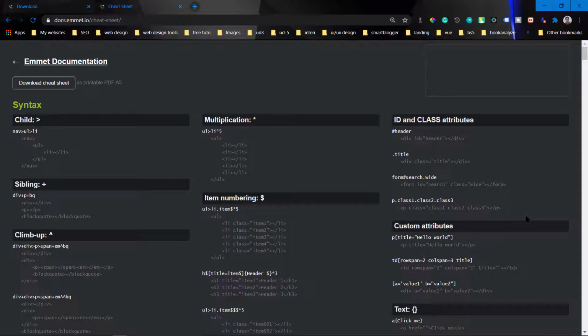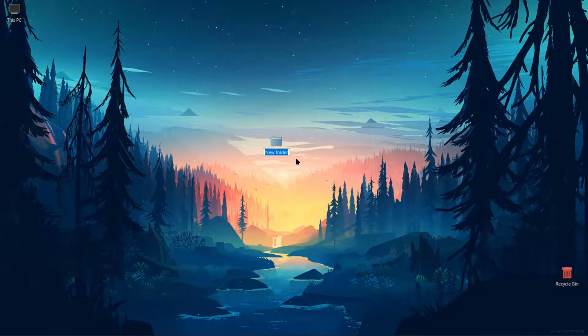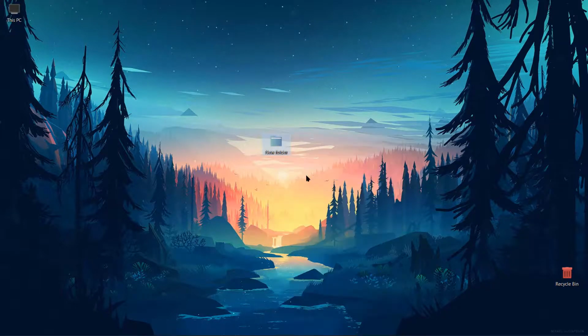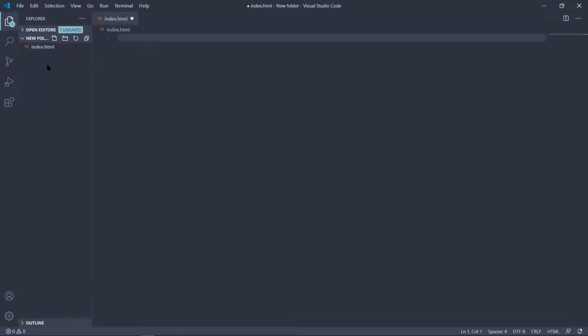So let's get started. Now I am going to open a new folder on our desktop, and I am going to open this folder with Visual Studio Code, which is the code editor I am going to use. But if you are using any other code editor, you can use that also. Now this folder is empty, so we need to create some files inside it. Let's do that. Let's open an index.html file and also a style.css.